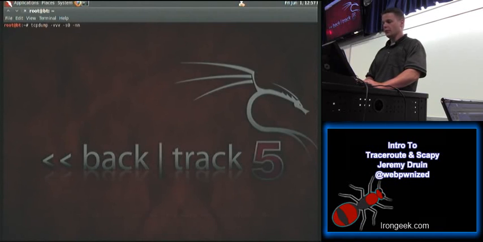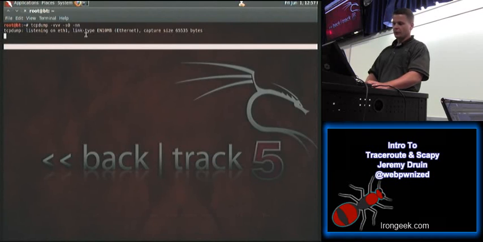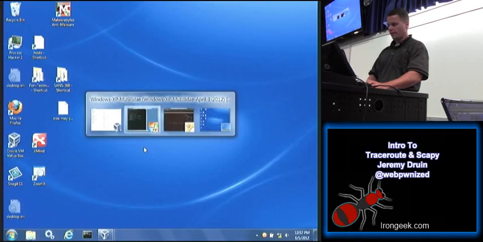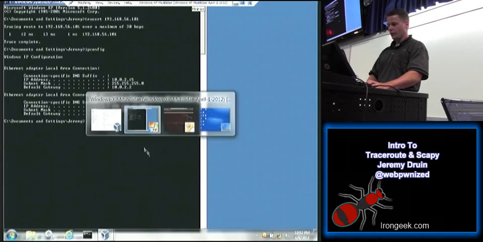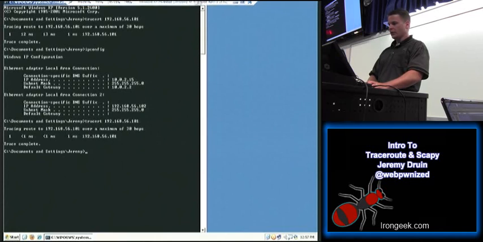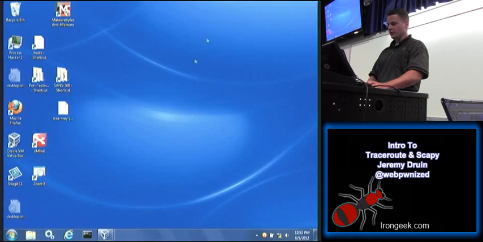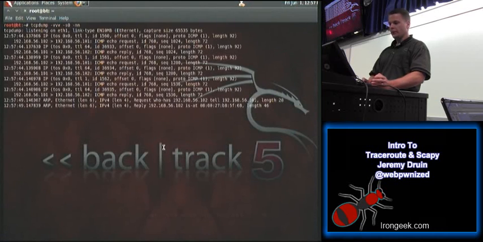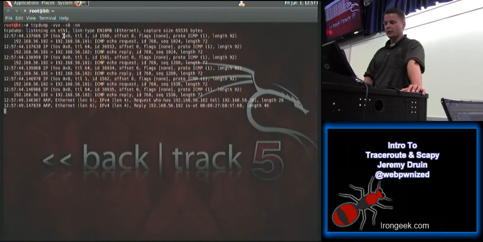Okay, so start tcpdump. It looks like it's going to listen on eth1. It auto-detected that card. Go back to Windows, try the traceroute again, and go back to Linux and see if it heard us. Okay, looks like it did. So here are the packets that were sent by Windows.